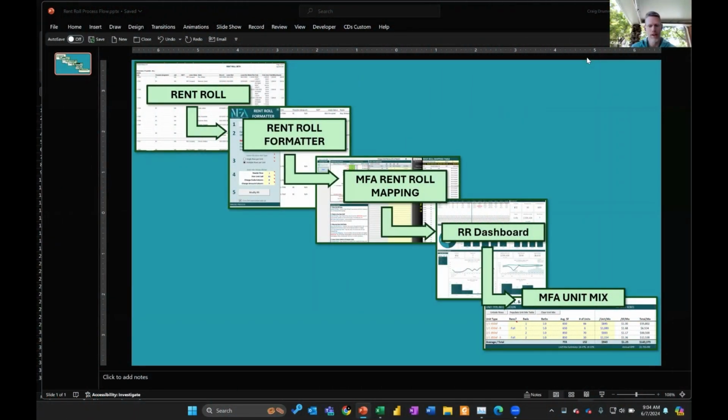I put this together this morning because there's a lot to importing a rent roll in the MFA. And the reason for that is that there's a lot of steps required to make sure the rent roll is in the right format, and then it gets accurately mapped into the MFA. So I wanted to show the steps here.